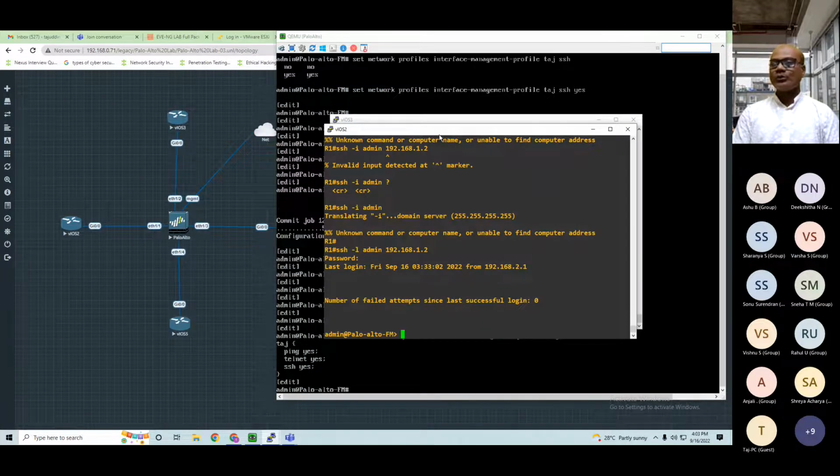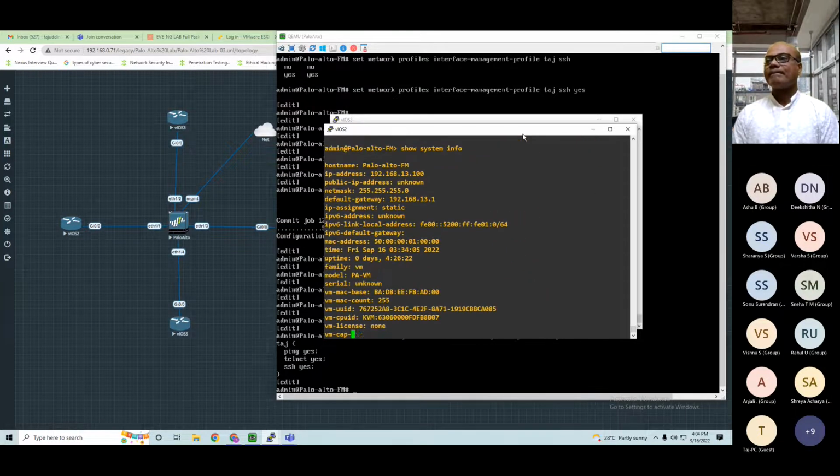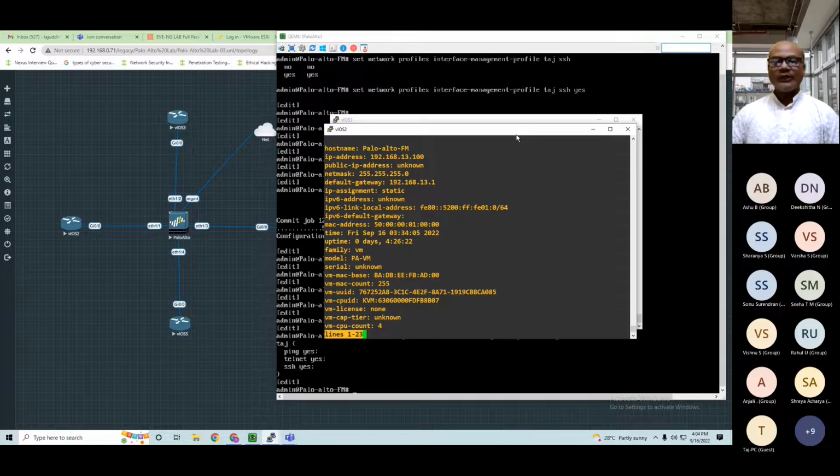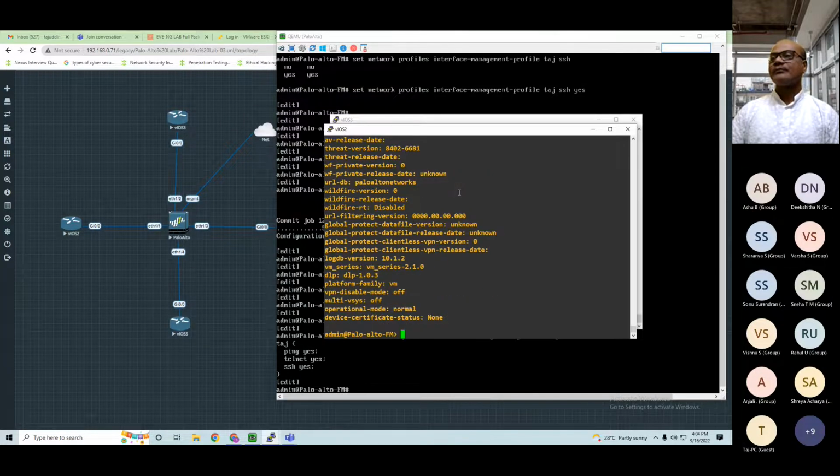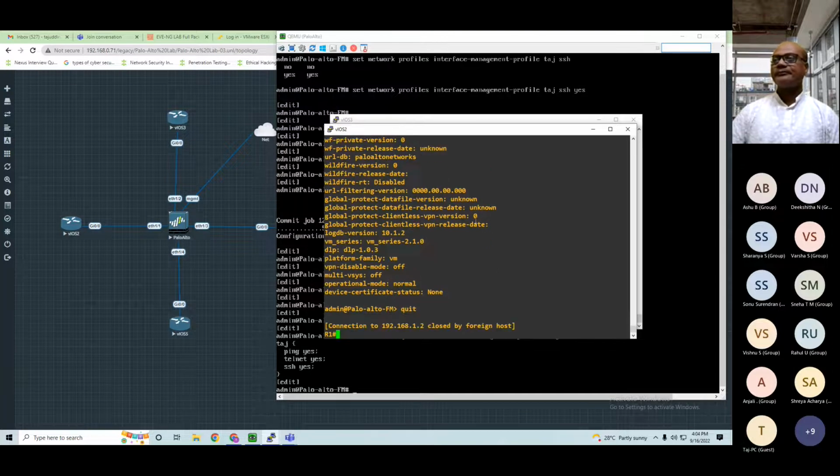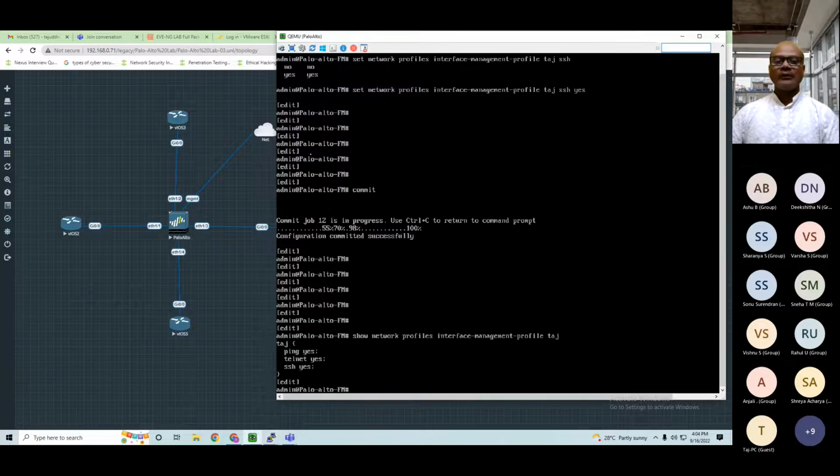Fine, so show system info. Yes, guys, you're following. So this is the IP address for your Palo Alto Firewall. Okay, so I'll quit from here. This is the very basic lab that I showed you now.